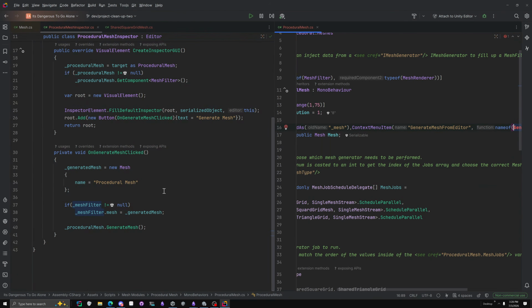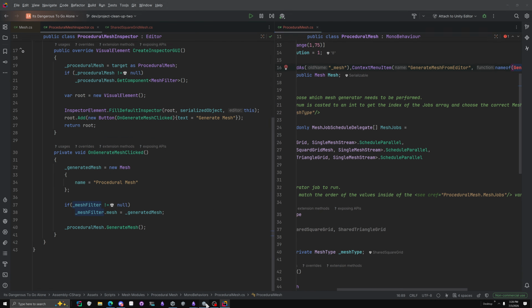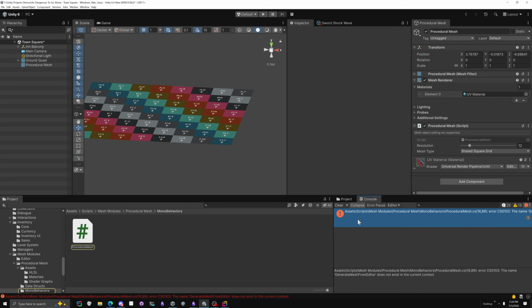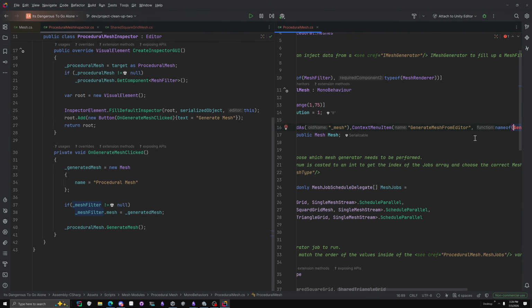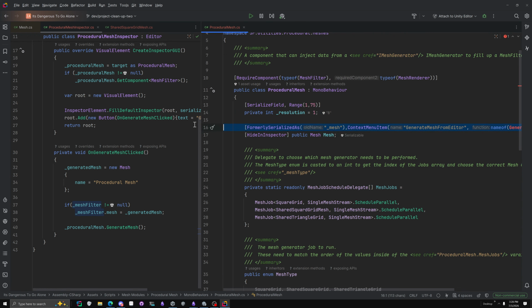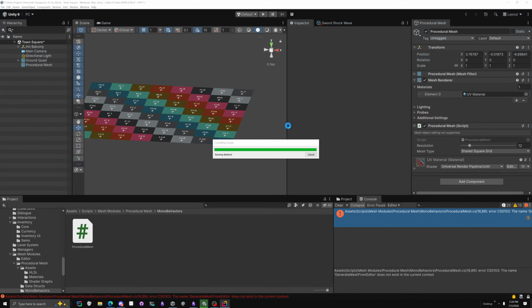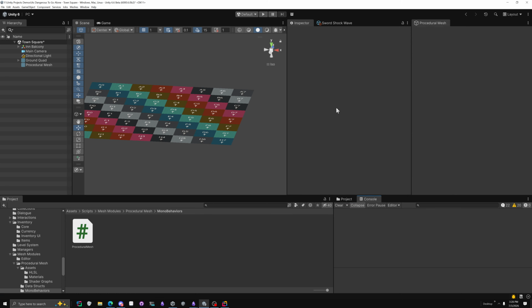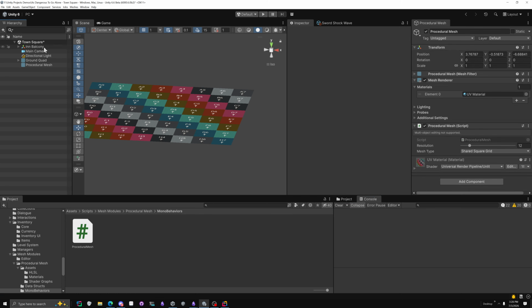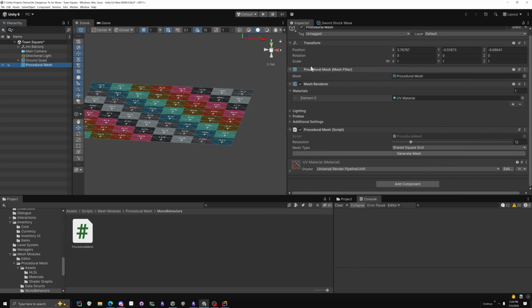Name generate. What? Procedural mesh error, the name. Oh, I forgot to remove the context menu thing. That's how I was originally doing it. Instead of having a custom editor, I was just having to right click on it. Okay, so redo that. Yay, now we got ourselves a little generate mesh button.